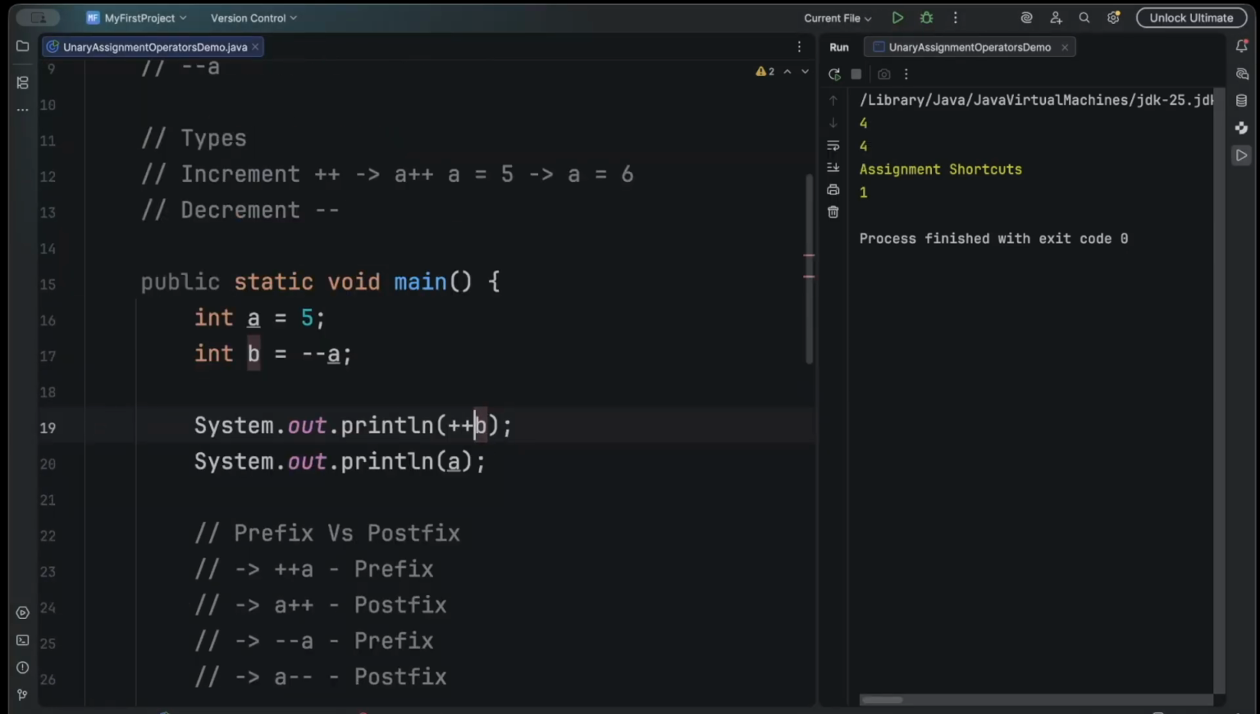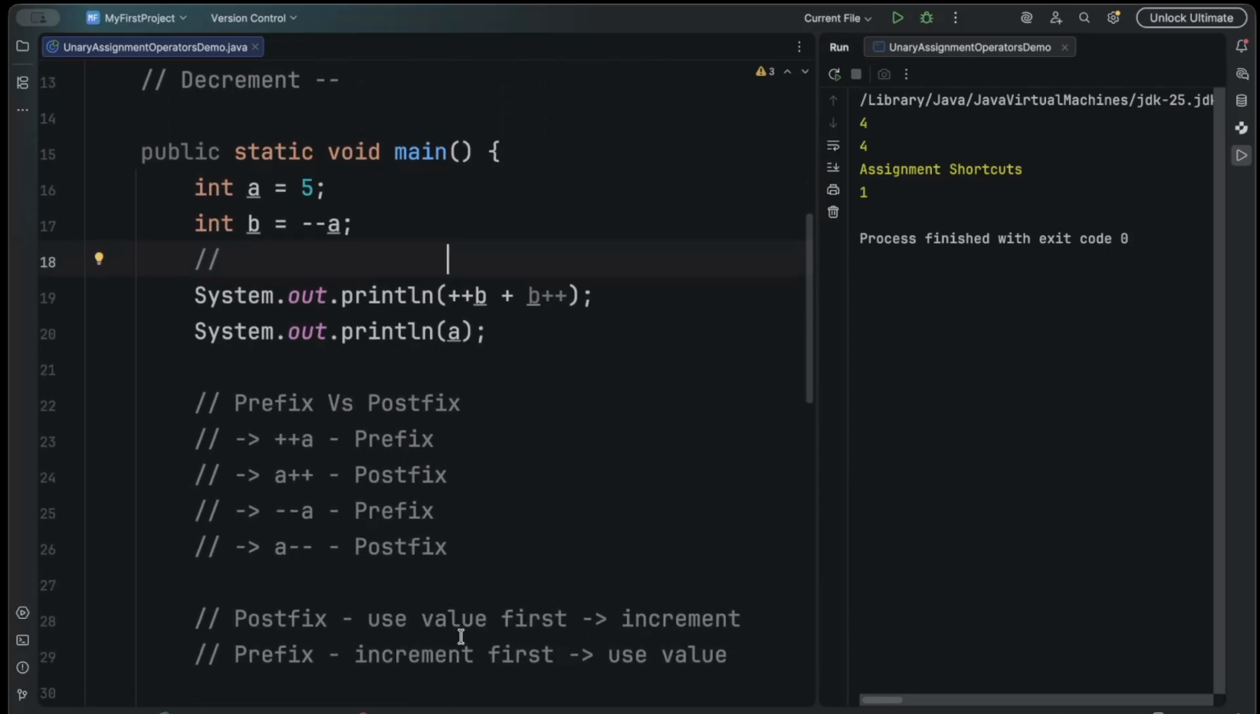I'll use plus plus b here and then addition and b plus plus. So just let me quickly explain. If you don't understand, ignore this. So here what happens, so they are using prefix here. So first increment, that is b will be 4 now, right? So let's not confuse, let's keep it 4 here. So b is 4, so increment first, so b becomes 5 here, okay, and plus. Here there is a post increment, so what we need to do, use the value first, that is b is 5 now, and then increment b as 6 here.